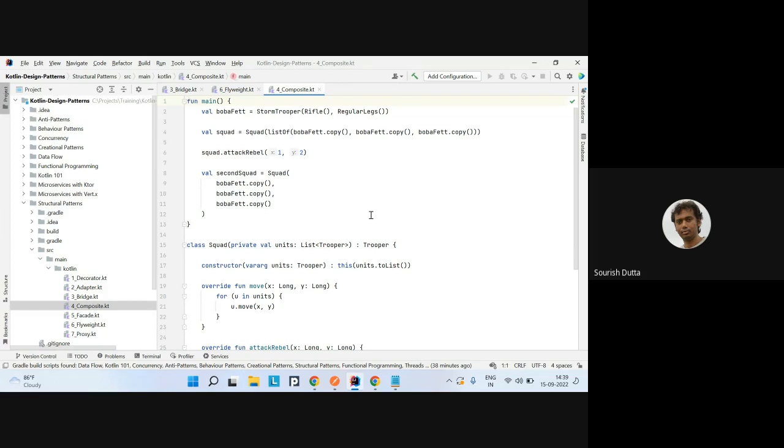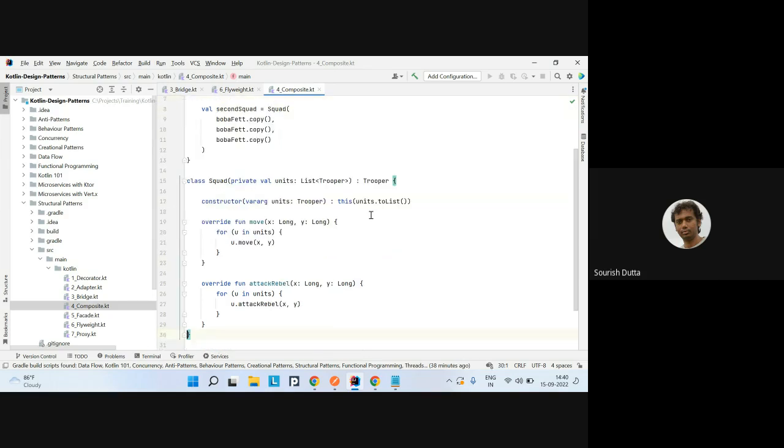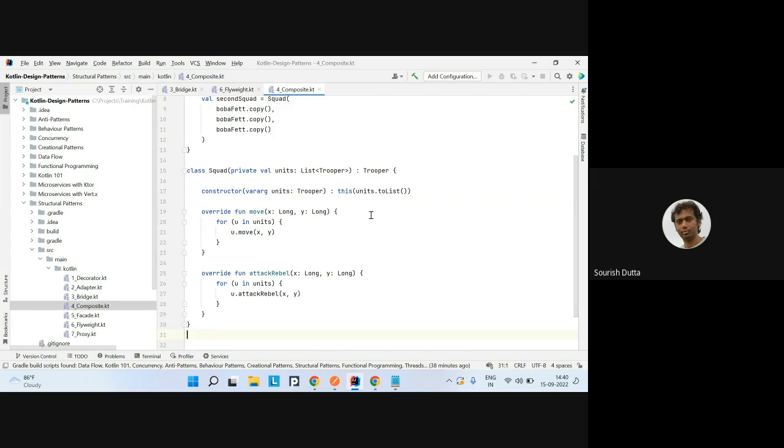Now we have this constructor, where you can take varargs. It can take any number of troopers. Okay. And then it calls toList. Now here, you have different functions that can be called on the composite. So you wanted to move the unit to X and Y. Each of the unit members you can move to X and Y, and you can call the individual function on this.